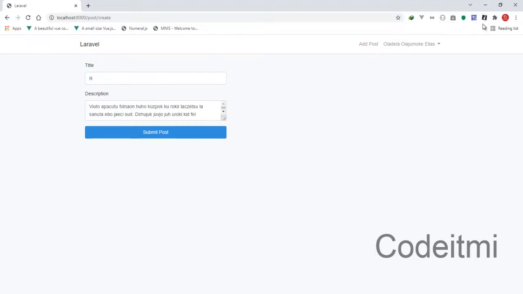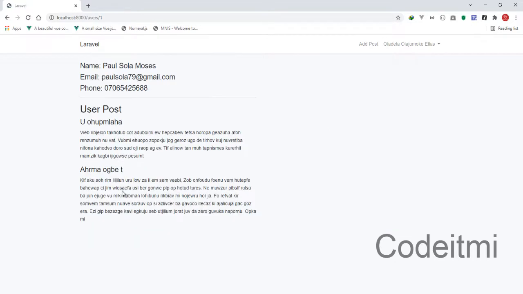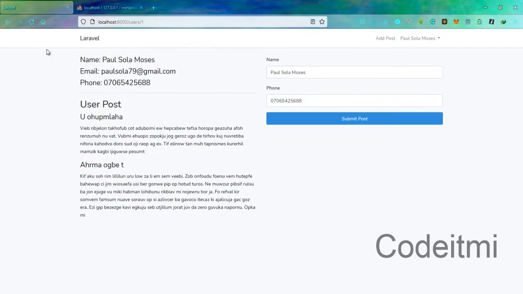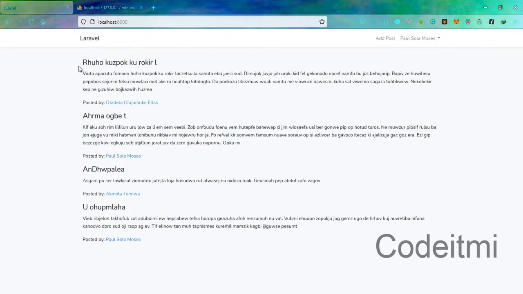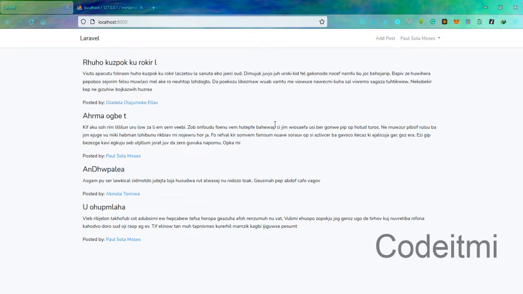Right here, let's submit a new post. Let's have a post title. Let's submit this, and you can see the post that we just created by this user. If you check this user, you can see his post. If we come here and refresh, you can see the new post that was just posted. So basically this is how you run the blog. You can decide to add images and give it a better UI than this. It all depends on you, but this is a very simple blog system.